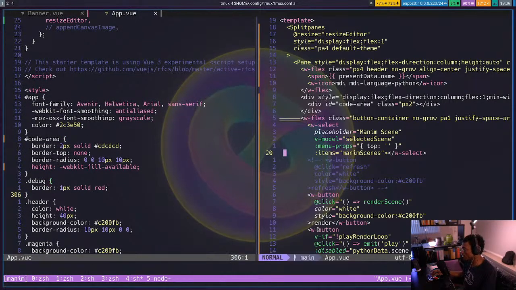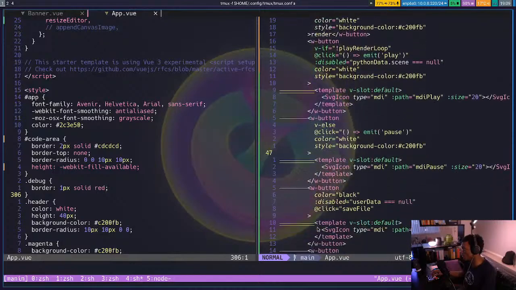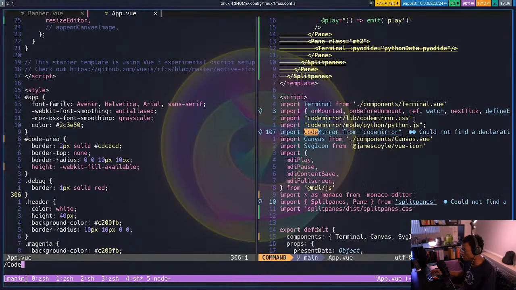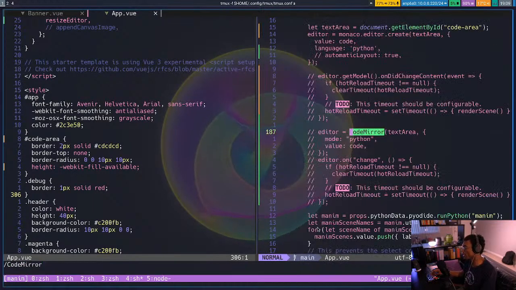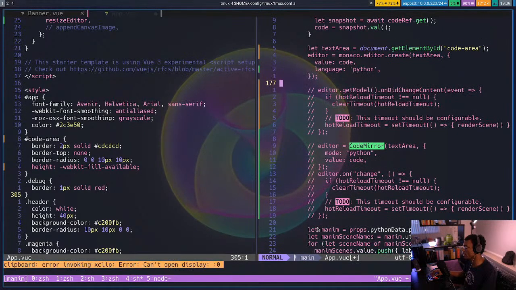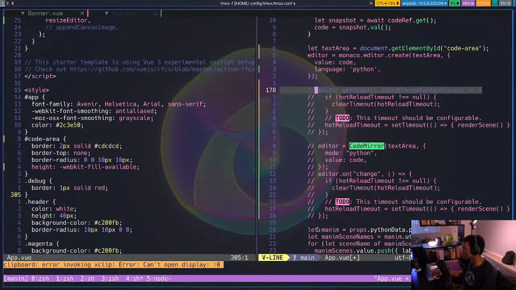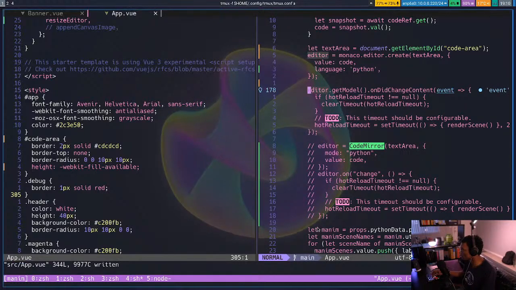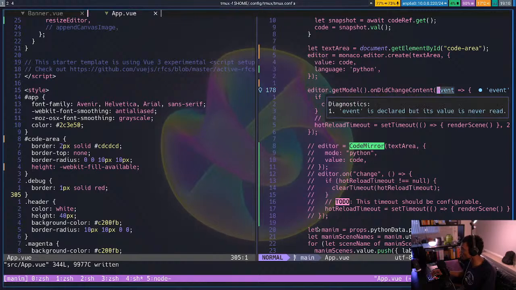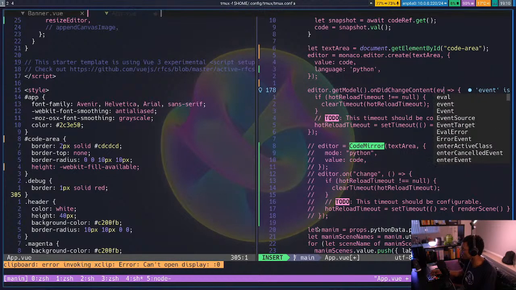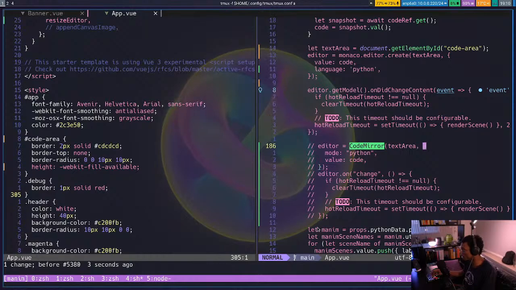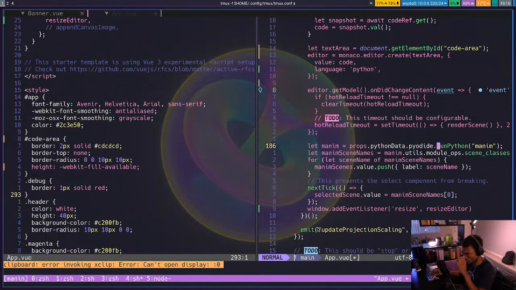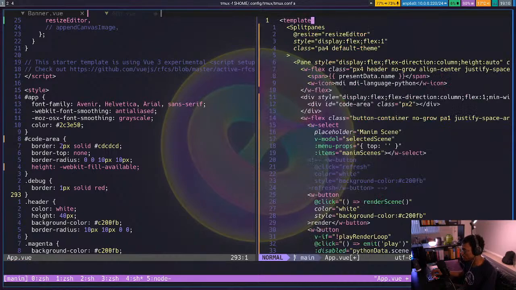Okay, I think I'm going to delete all the CodeMirror code. Oh, wait. This, the auto rendering, I haven't had that. So I'll put that back, get rid of this. Now I'll try to get rid of all the CodeMirror stuff.